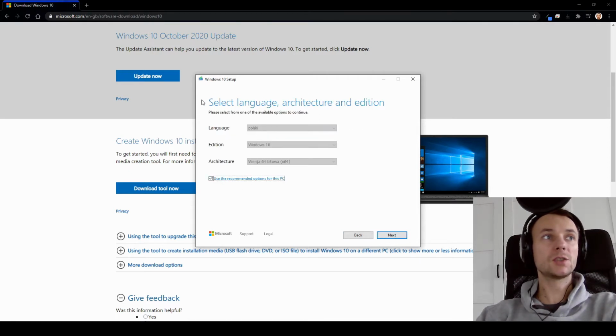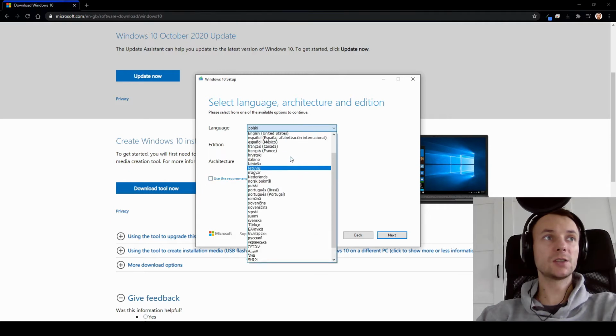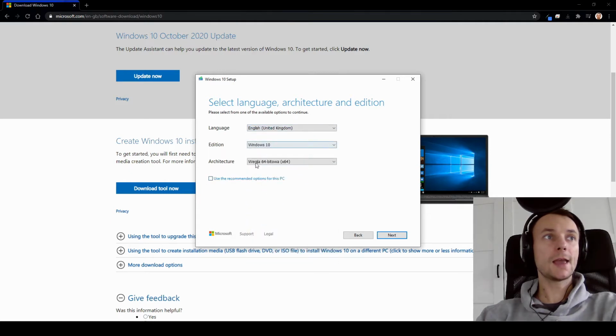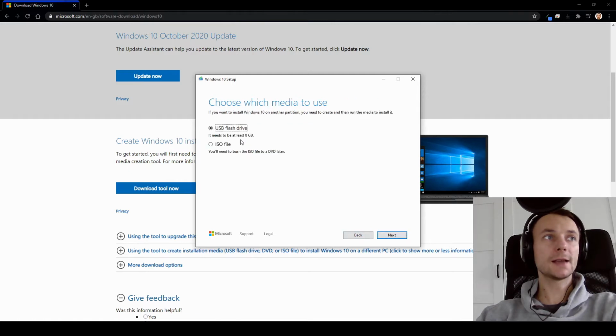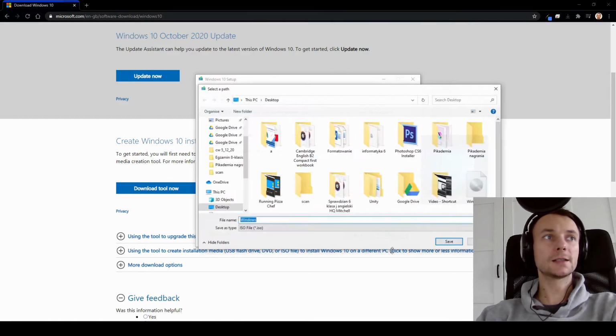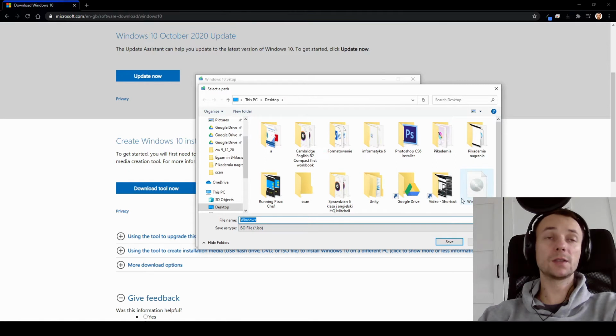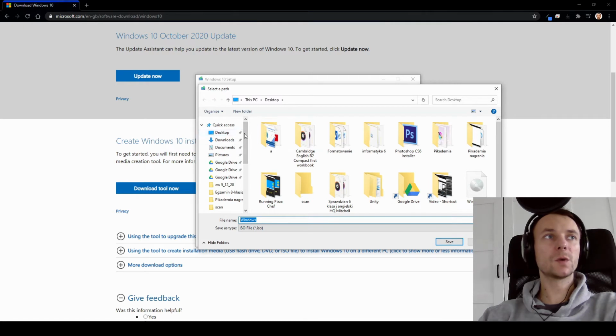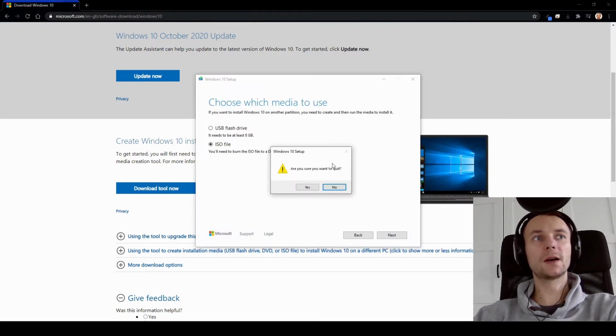So here you can change some settings, so I will change it to English, and okay, that should be fine. Just click next and use ISO file, click next, and choose the location for your media to be downloaded and saved. I've got it saved already because I've done it before, because it takes quite a long time to download it, but you just need to choose wherever you want to save it, for example on your desktop, and click save.